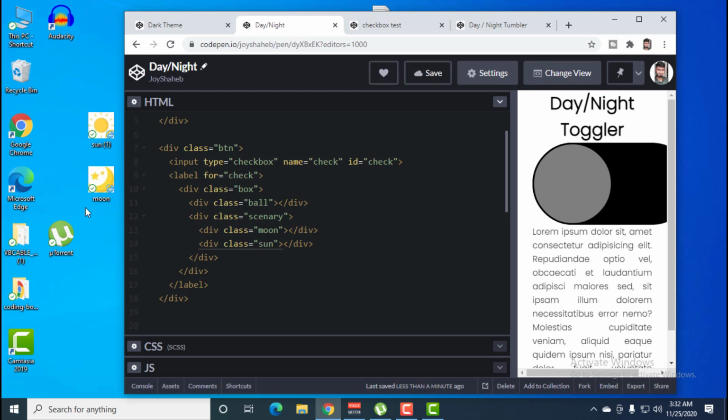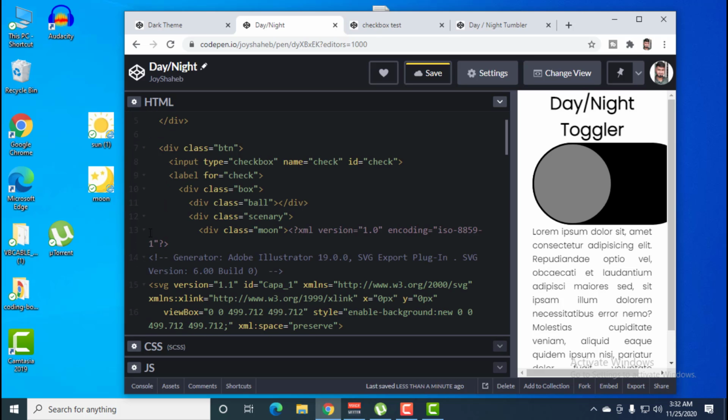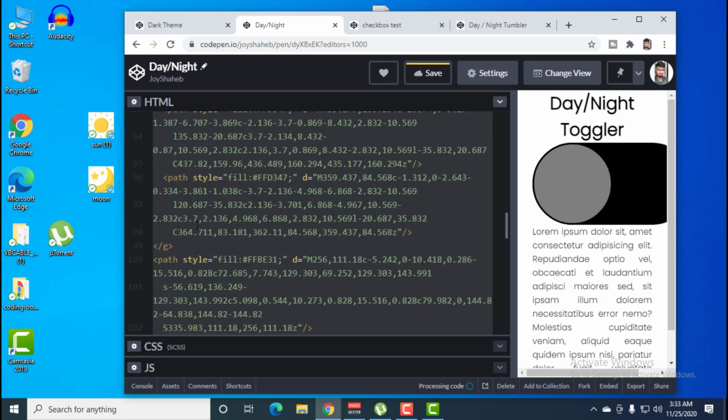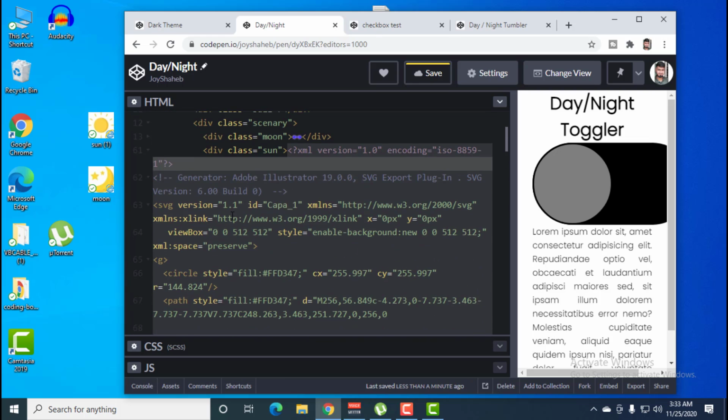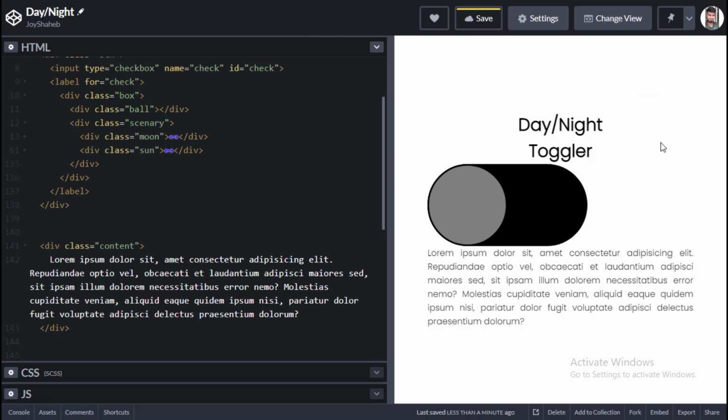Let me show you. So here are the files that I have downloaded earlier. First of all, I'm gonna include the moon. So drag it and then drop inside the div with the class name moon, like this. And then minimize the block of code by pressing this small icon over here, like this. Same thing applies for the sun. Then drag and drop over here and then close the entire div, like this.